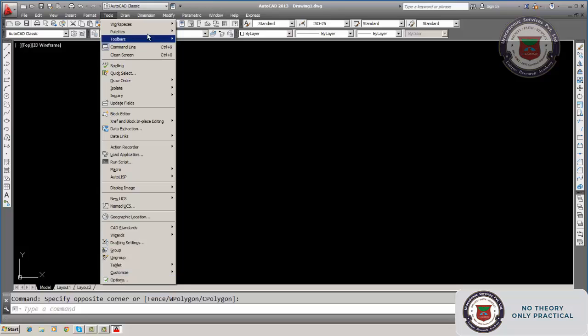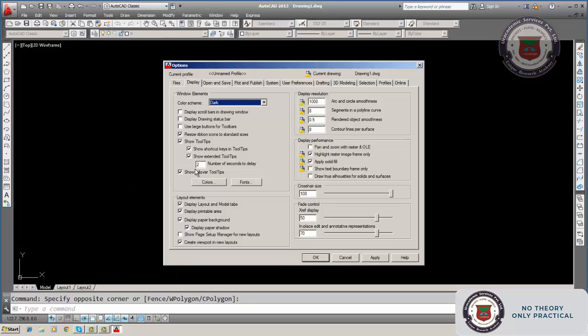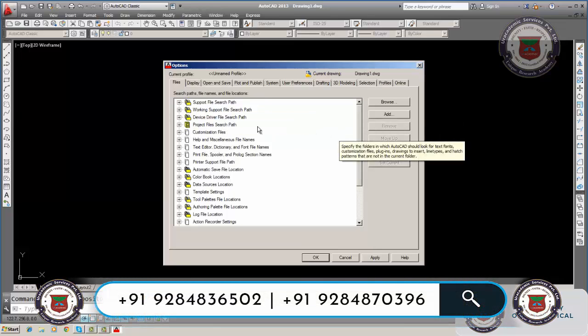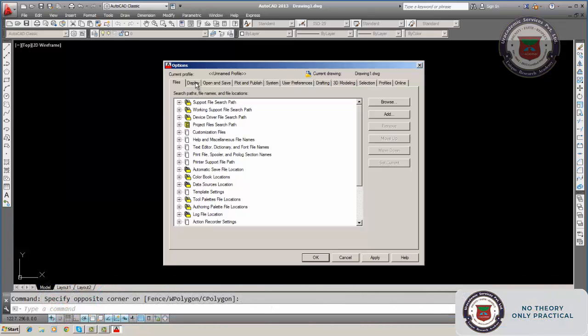So when you start and click Options, you will get the options screen. There are various menu details: Files, Display, Open and Save, Plot and Publish, System, User Preferences, Drafting, 3D Modeling, Selection, Profiles, Online, etc. If you click on one, you will get another list, where you can add, browse, etc. This we will discuss later when we come to that portion of AutoCAD.